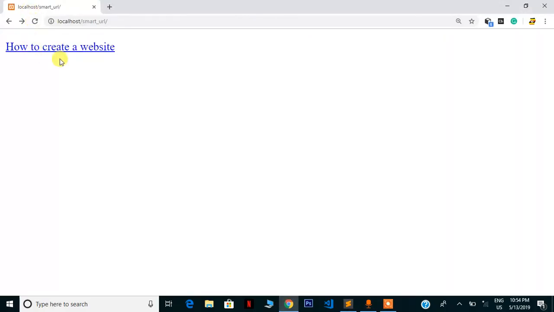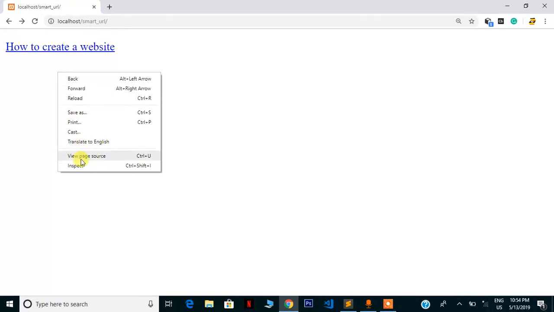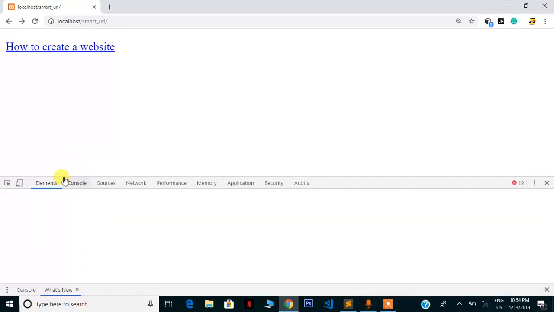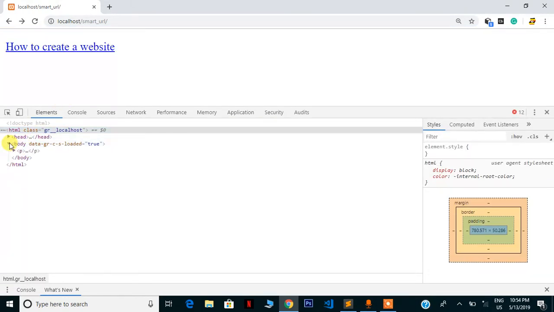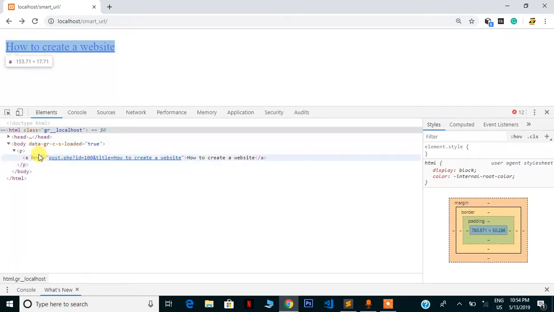We are just having a normal link, and when we inspect this page, I want you to see what is going on in the background. So we are just having this page post.php, then question mark id equals 100, and title equals how to create a website, and we also echo out the title on the page.